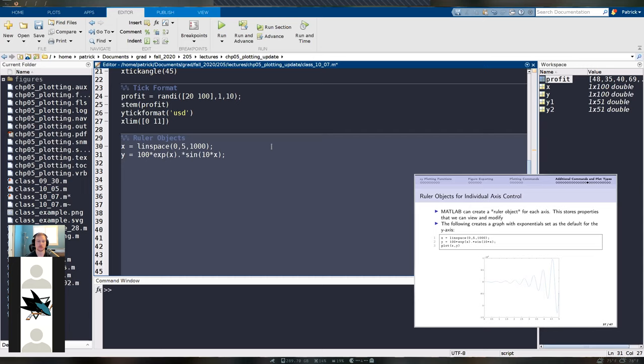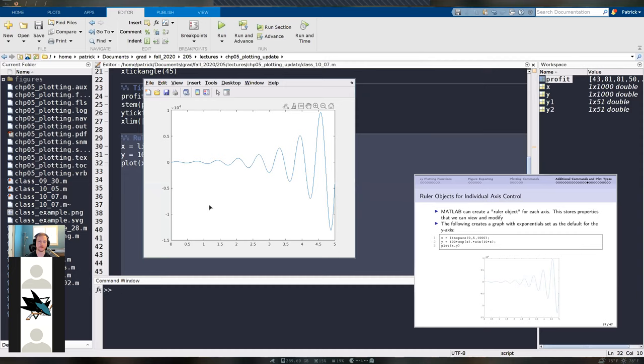Can you see here that I'm doing element by element multiplication because we have two vectors here. We have x times sine of 10x. Okay, so we're going to do plot x comma y. You see this pretty cool plot. And just like in the slide, we have our numbers here and they're raised to the power of 10 to the fourth, well, times 10 to the fourth. Okay, so we want to change that so we have a whole number.